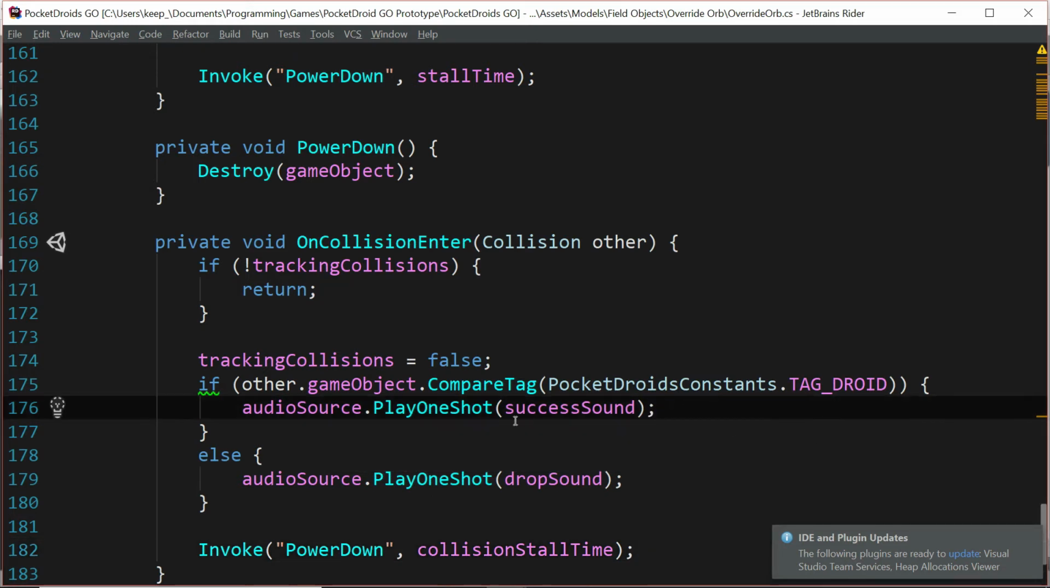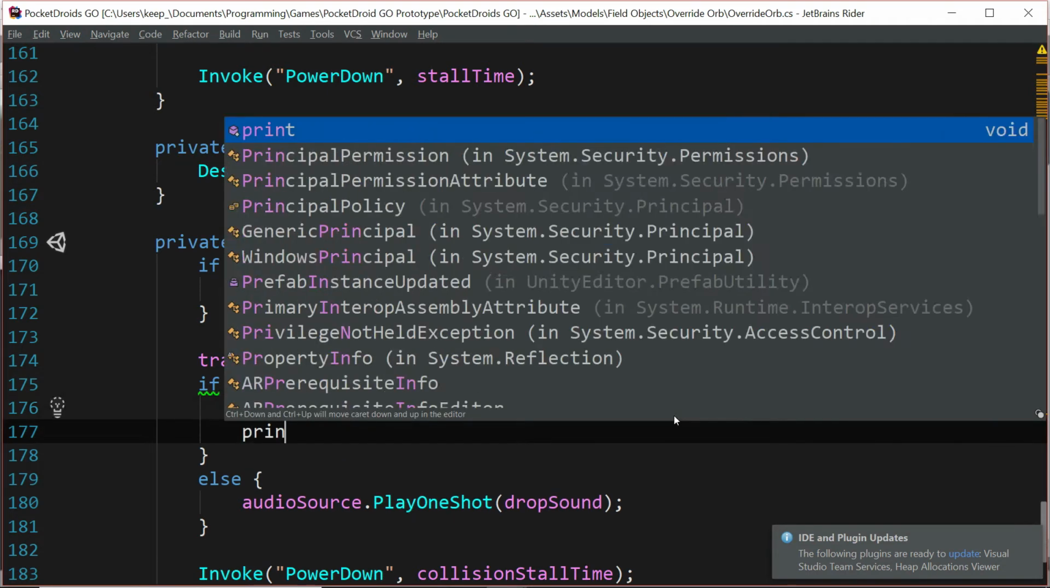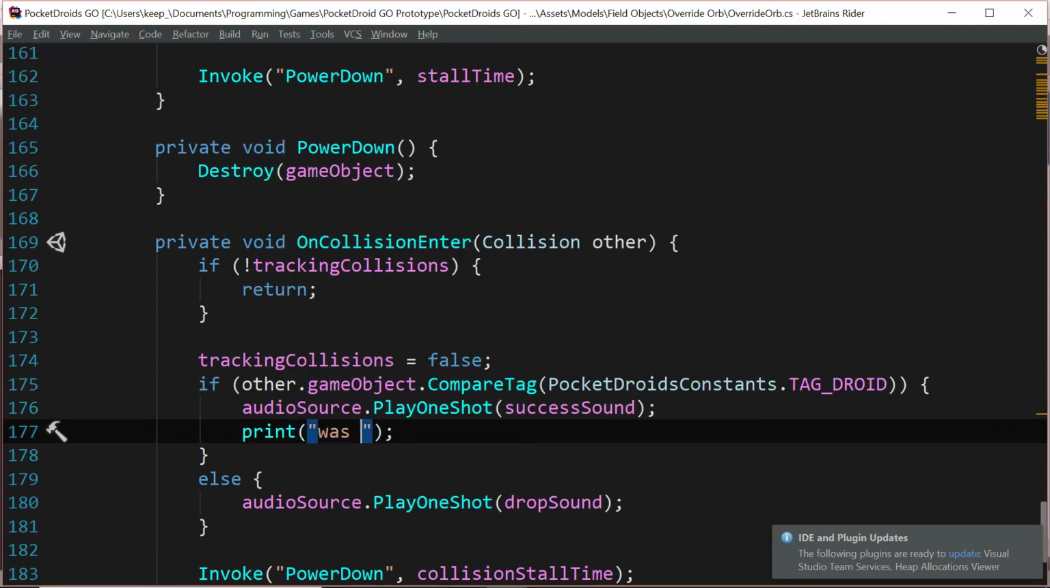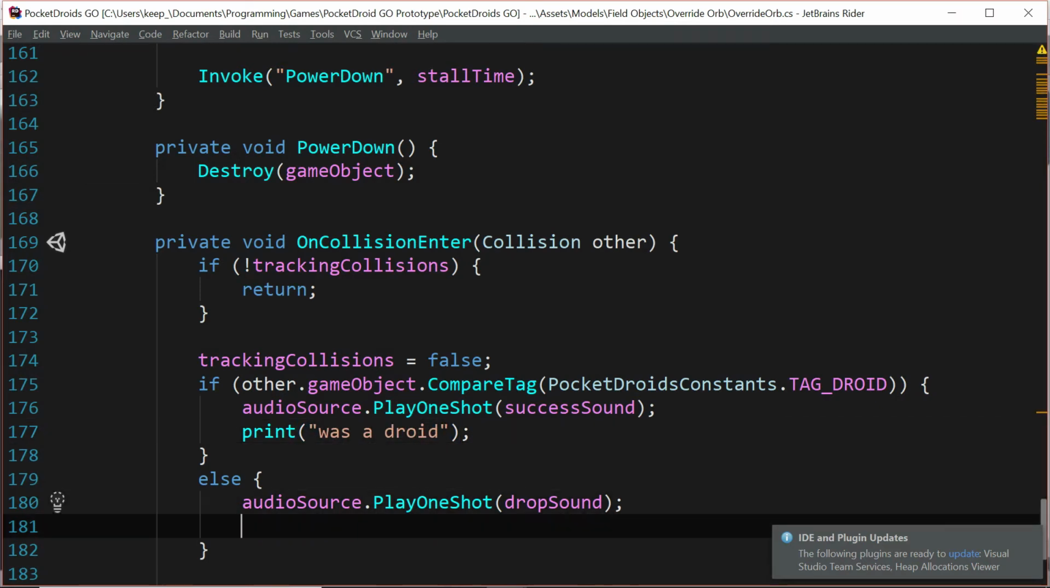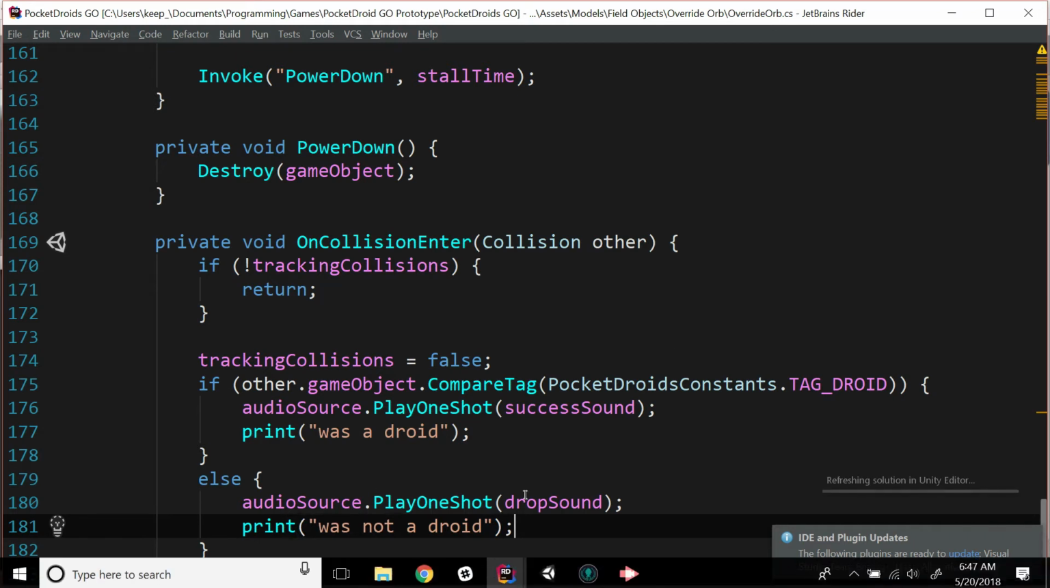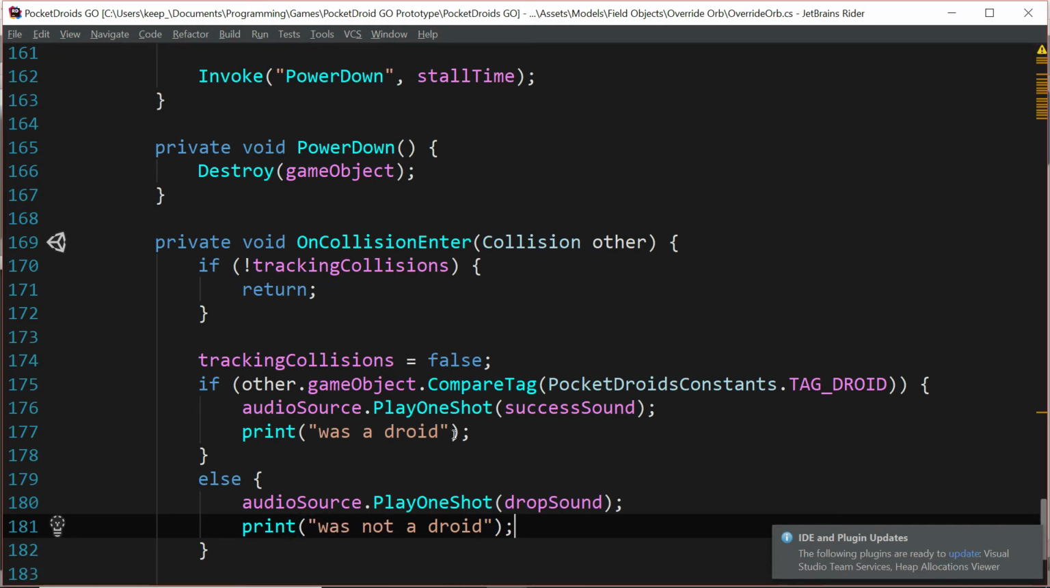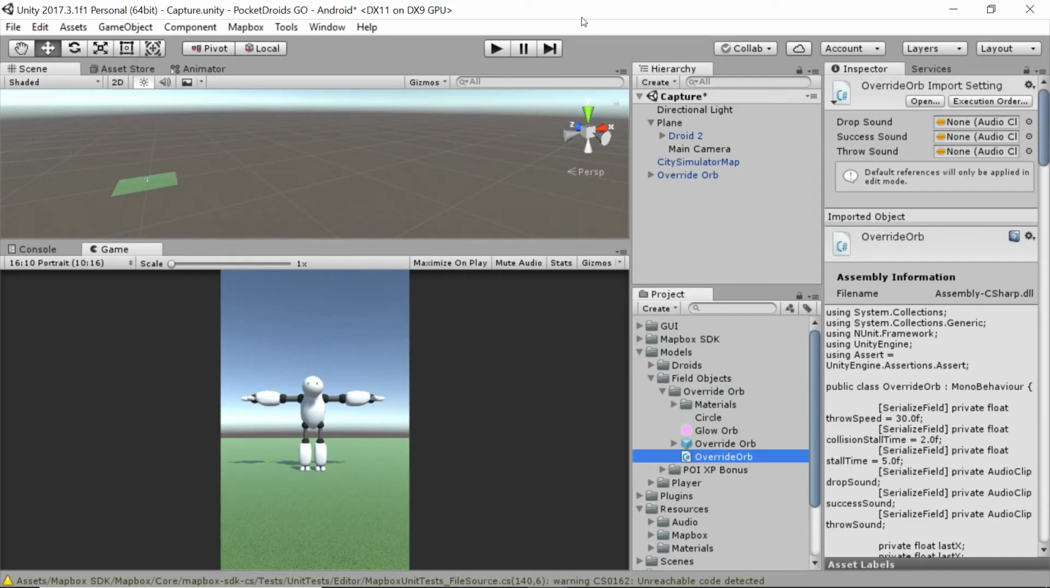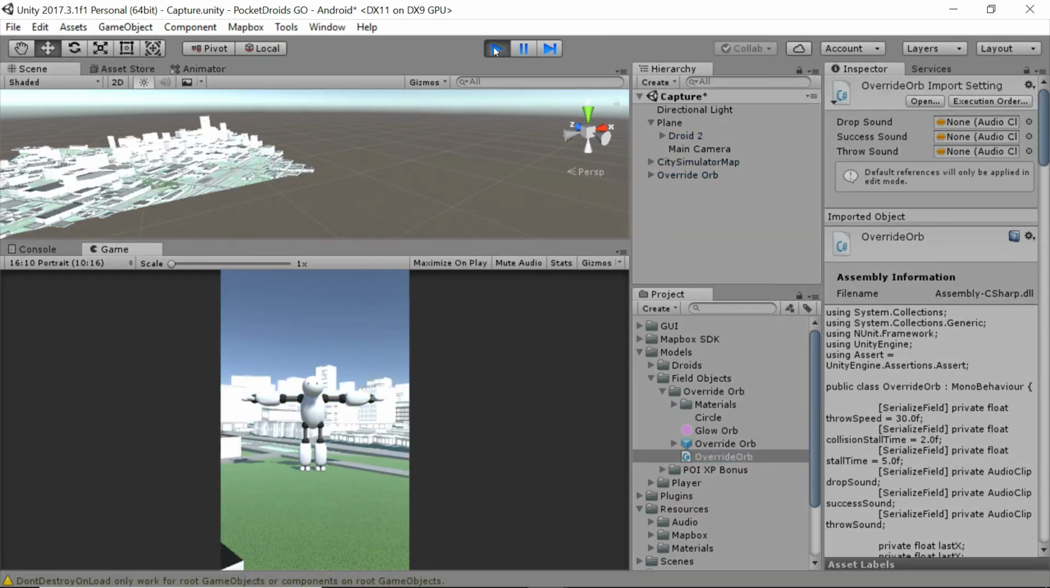And at the same time, I'm actually going to add a temporary print statement just to say print was a droid if the other game object was a droid. And then in the other option, I'm going to say print was not a droid. And I don't like using these too much, but it's a quick way for us to double check and make sure that we did or did not hit a droid. So back in Unity, let's go ahead and press play.